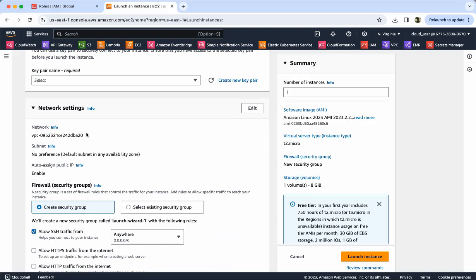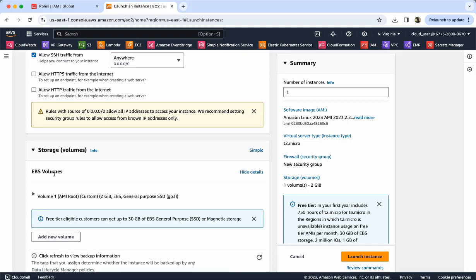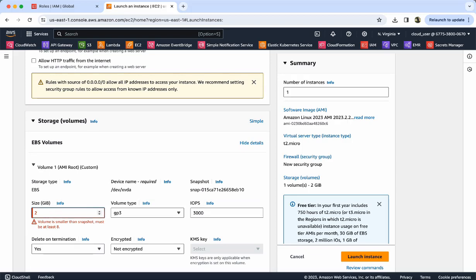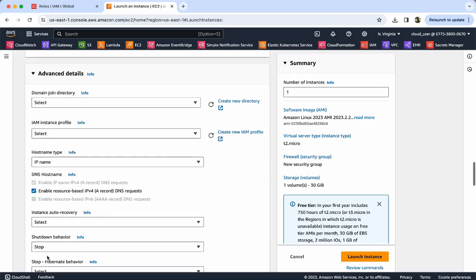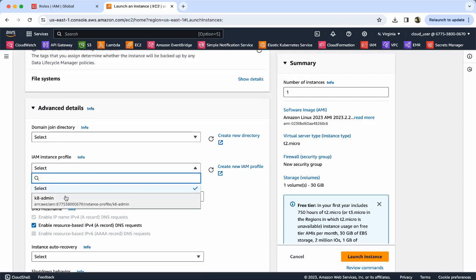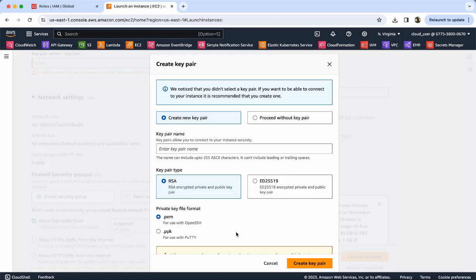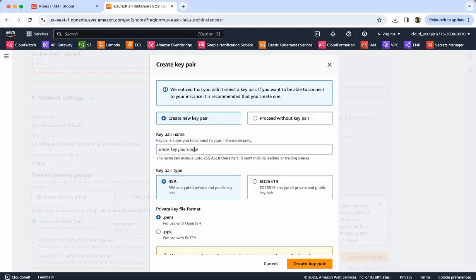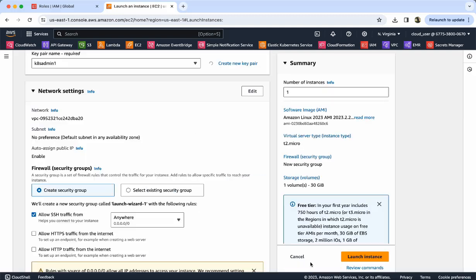Now we are going to use the default VPC and the subnets which are available. Security group is set to anywhere, and we just add the EBS volume around 30 GB. Okay, and then under the advanced details we are going to add the instance profile as create admin. Okay, and then just launch the instance, and it's asking us for the key pair, so we can simply say K8S admin 1. Okay, and we say create key pair, so it will download this.